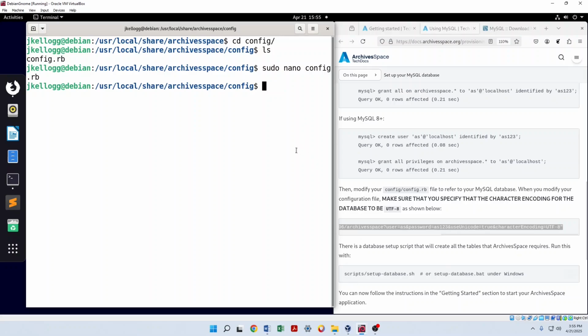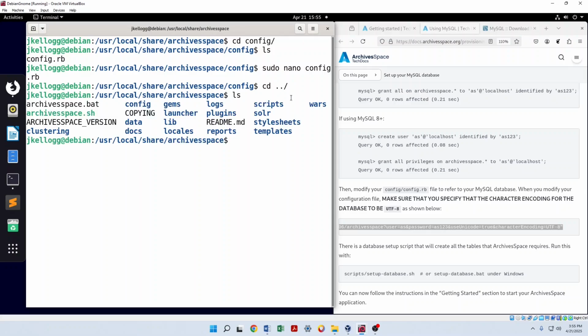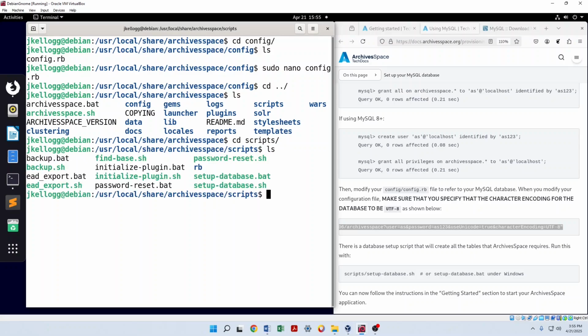All right, so once again, we're going back to the Archivesspace root directory. So I'm going to do cd ../. Now if I do ls, you will see this directory called scripts. That's where we're going next. So we'll cd into scripts. And now if I do ls, you'll see that there's this setup-database.sh. This is what we're after. This here is for Windows. This here is for Debian Linux.